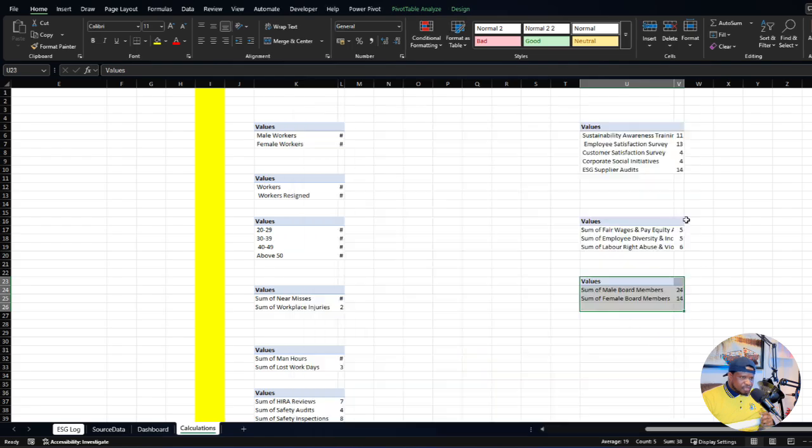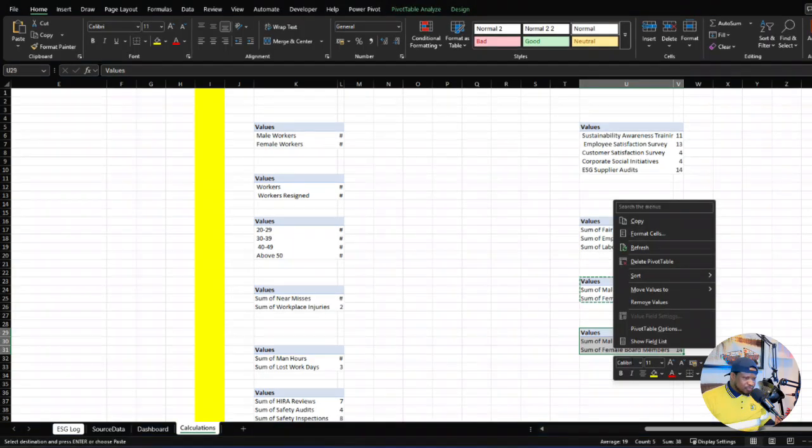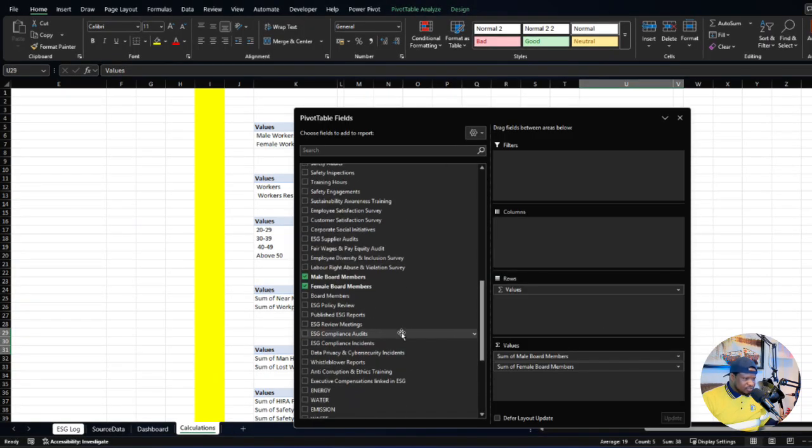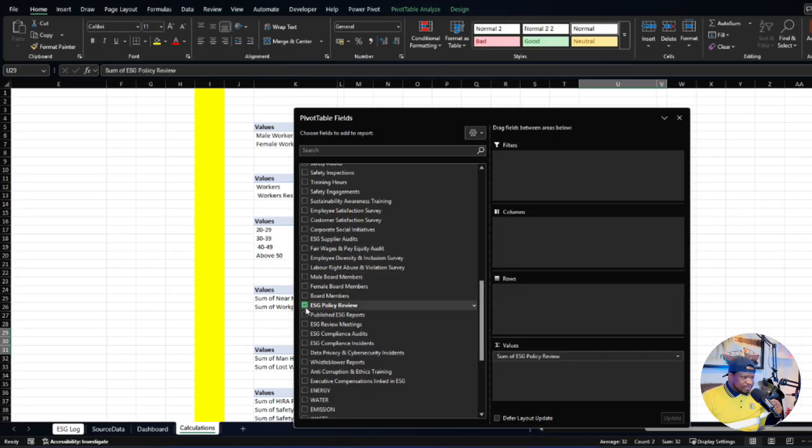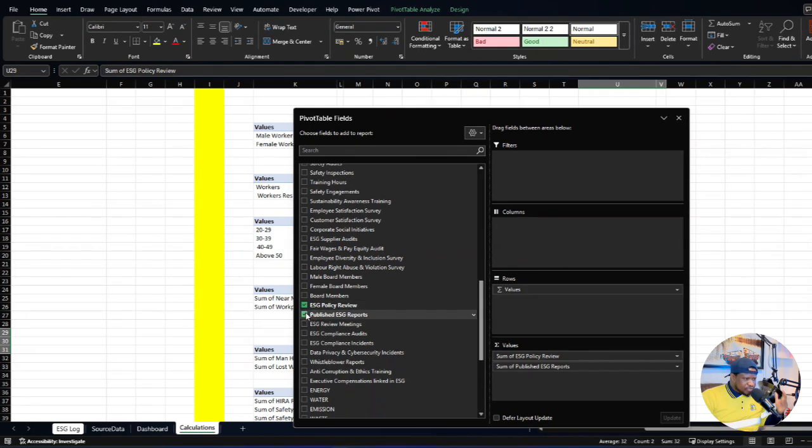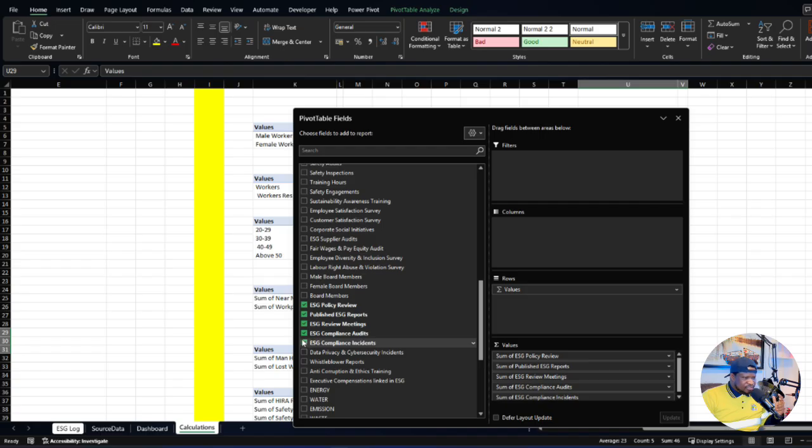Okay, and then because all of these are gonna be pie charts, which we'll be using, we'll look at the dashboard to ensure that it's consistent. All right, we're gonna uncheck male and female. We're gonna go on to the ESG. So this is more like ESG high level, compliance and ethics and all of that. So policy review, ESG policy review, publish ESG reports, ESG review meetings, ESG compliance audit, ESG compliance incident.